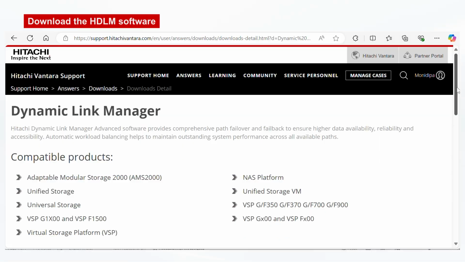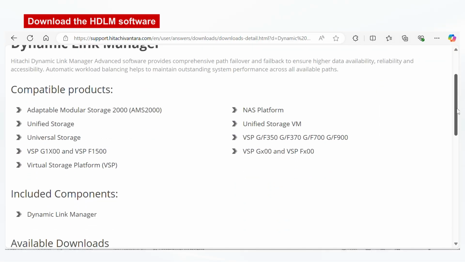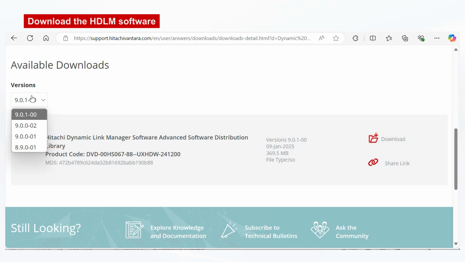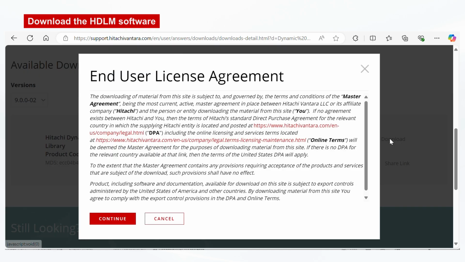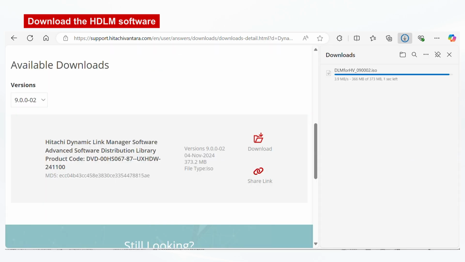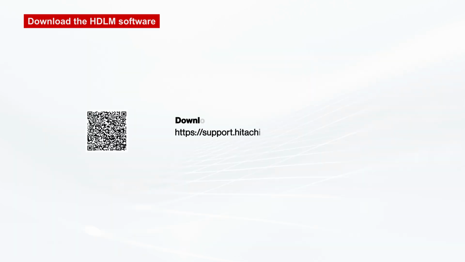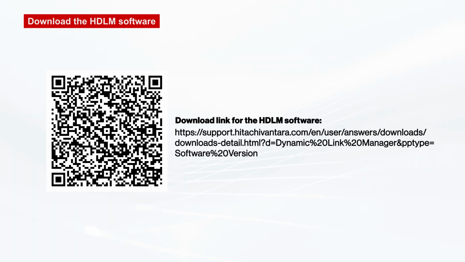Next, to download the HDLM software, browse through the Hitachi Vantara support site. Select the required version from the drop-down menu. Then download the HDLM software by accepting the end-user license agreement. Access the download link for the HDLM software by scanning the QR code or using the URL below.